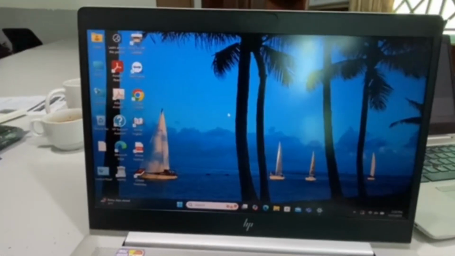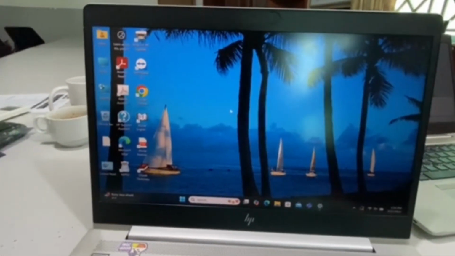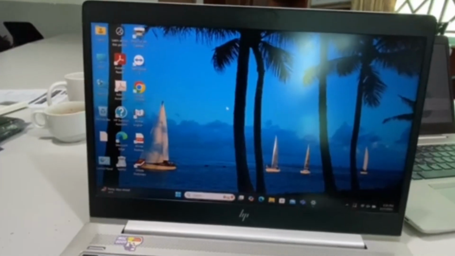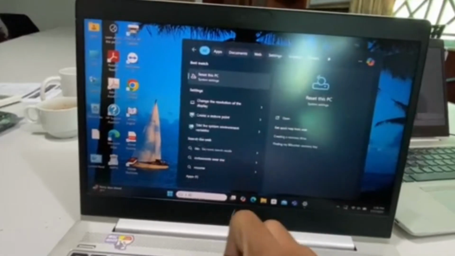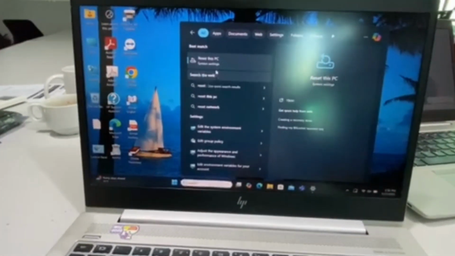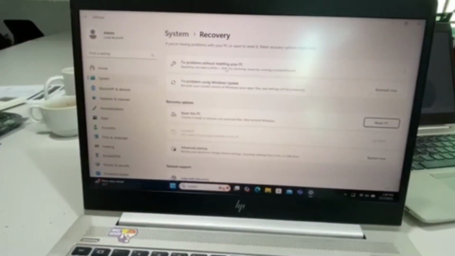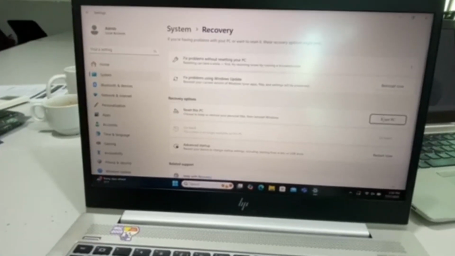Hello everyone, today I'm going to show you how to reset the Windows PC. In search, you can type reset and you will see this, click on it, and click on Reset PC in here.